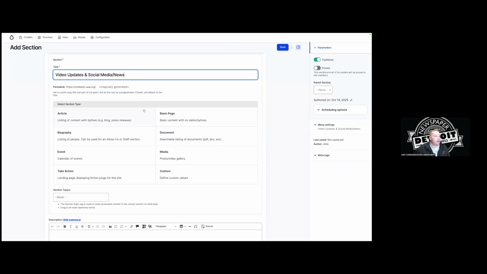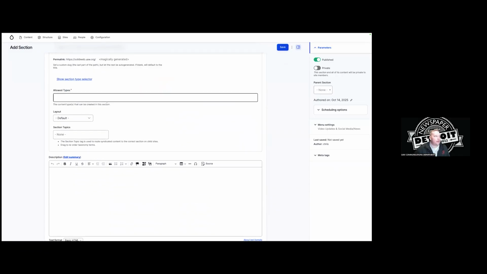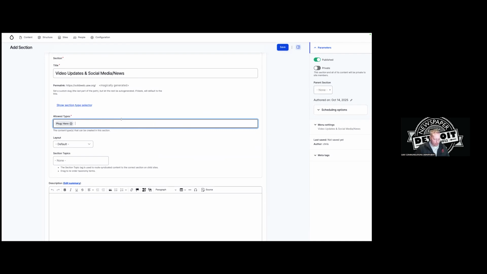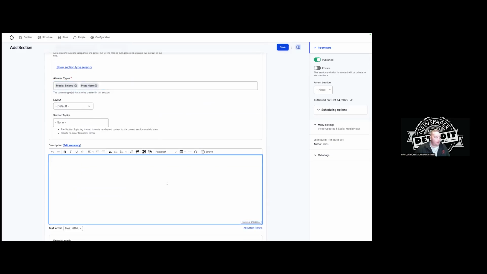So on here, I want to have a custom type of content. I want to allow for hero. I want the hero to show on here. So this is a section page that shows heroes. At some point, I may also want to have embeds if I want to do individual videos on here. So I'm also going to allow embeds. And then we just give a little description of the page here, and this would show up when someone searches it.